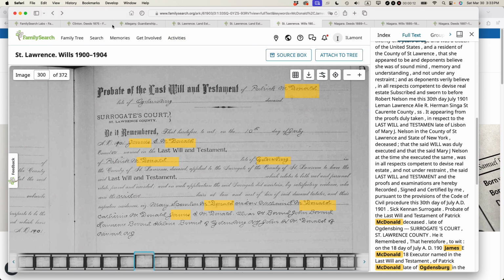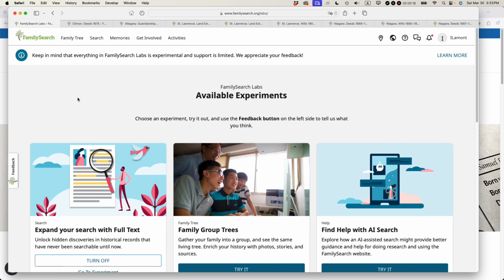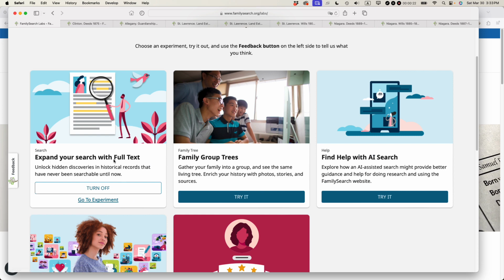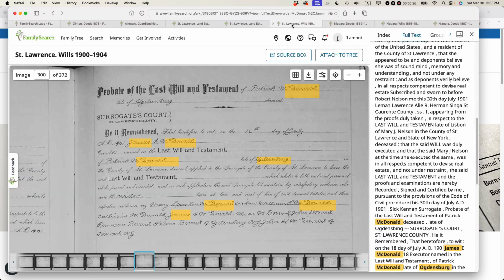Let's get started. Before we get into the 5 reasons, just take a quick look at how to get to this particular feature. Currently, it's in FamilySearch Labs. Go to familysearch.org labs and click on expand your search with full text. Go to experiment. I'm going to show you a will.